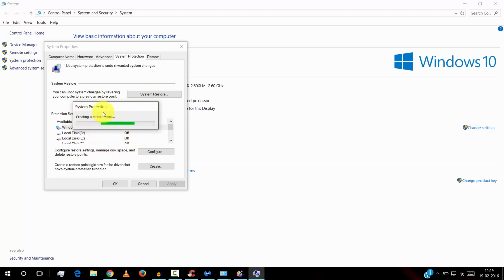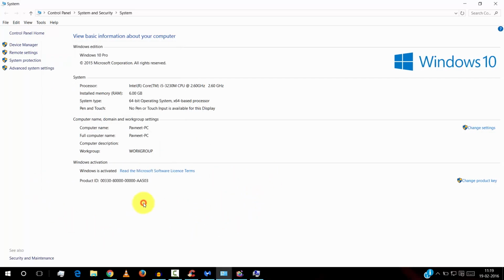If at any point of time you face any problems in your system, you can use the system restore to go back to that state of your system without affecting your files, but your applications may be affected if you've installed many applications after the restore point. So I recommend you create a restore point every week if possible, or once a month at least.